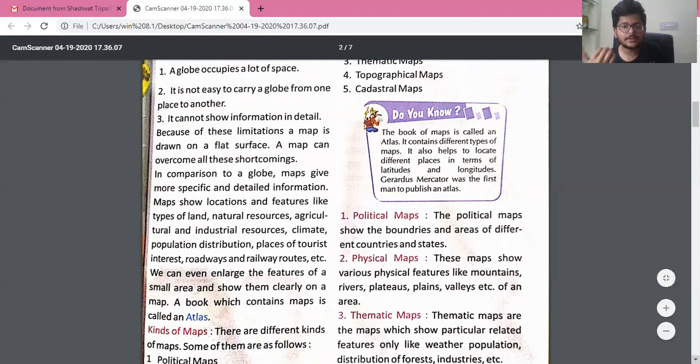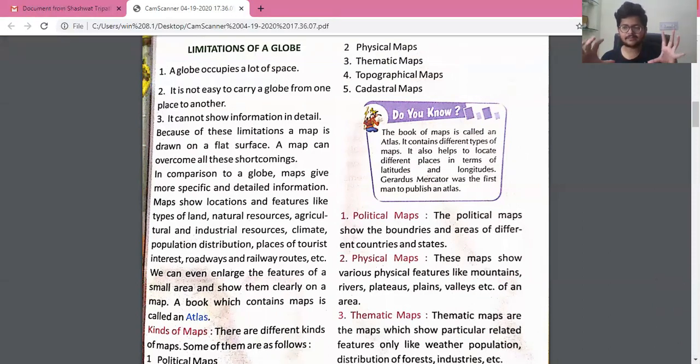You can also show the roads and railway routes, and sea routes also you can show in the map. So maps are that useful. Now we can even enlarge the features of a small area and show them clearly on a map. Yes, we can enlarge the features of a small area.